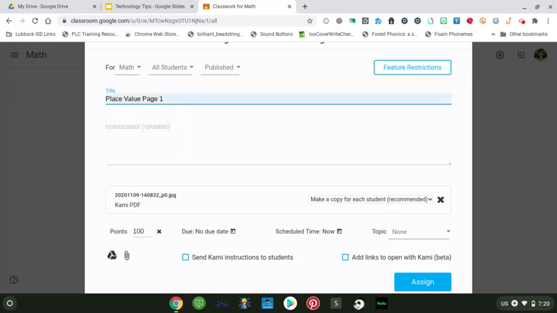So if I do assign it, it always gives me this option to open it in Classroom. And so if I go ahead and do that, when my students open this up, this is what they will see. Okay, so this is their assignment. When they click on it, it gives them this option over here that says open with Cami.